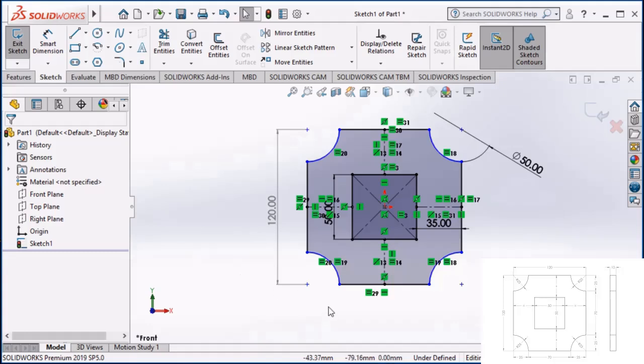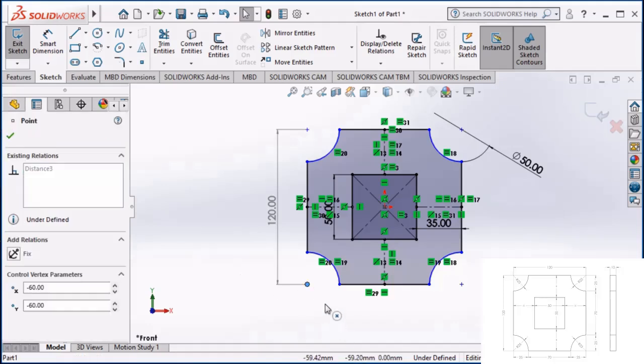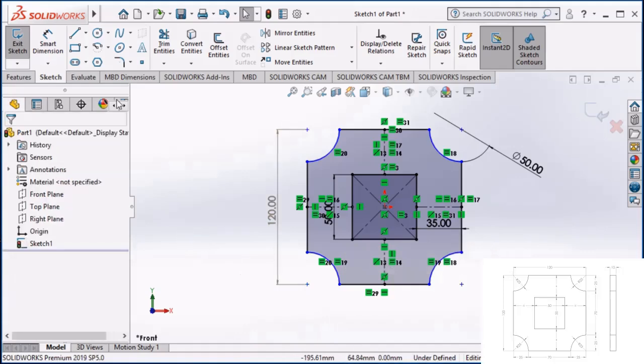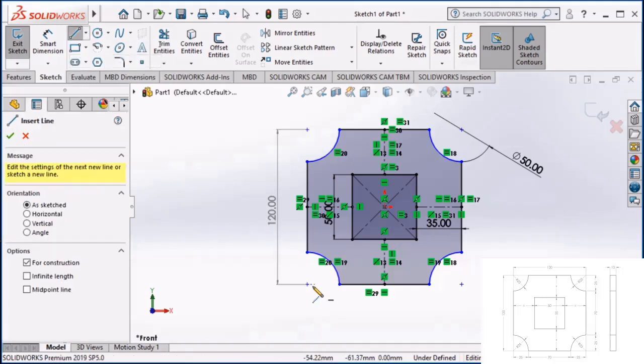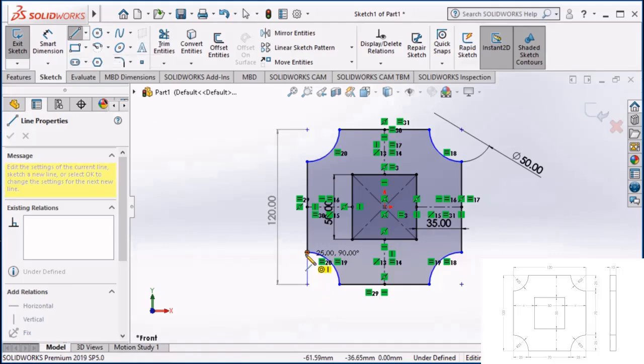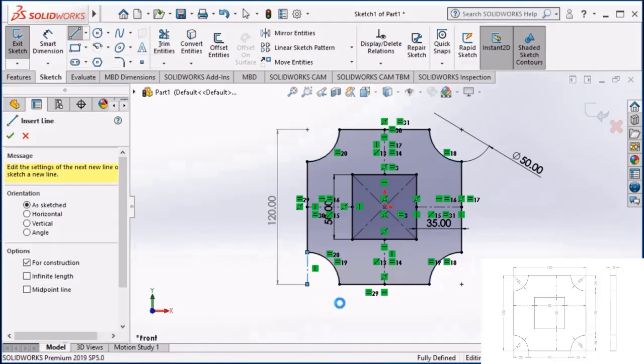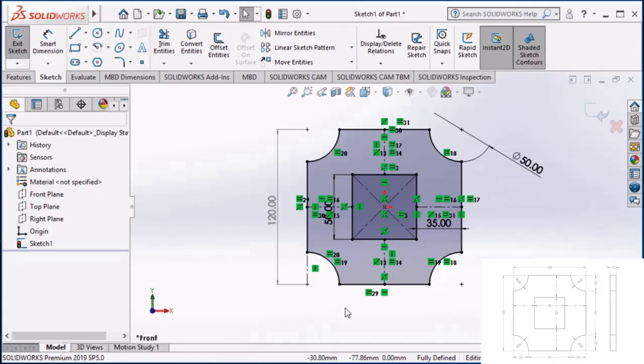Draw one center line to join radius of the circle. See sketch turns to black. Now 2D sketch is completed, fully defined and ready for 3D conversion.